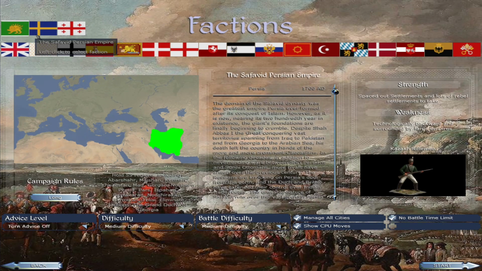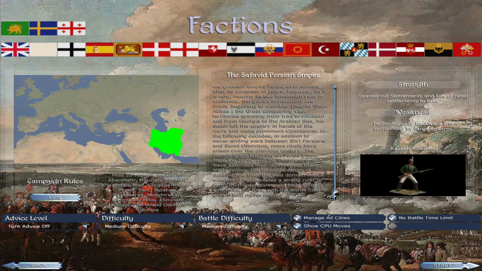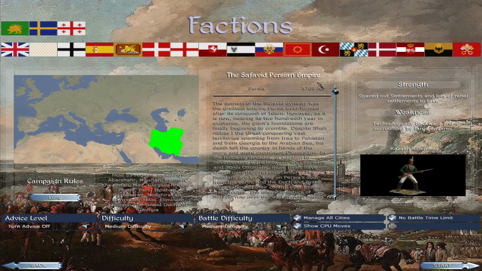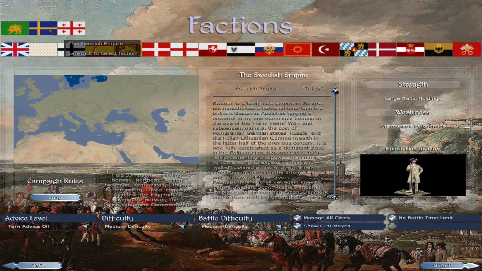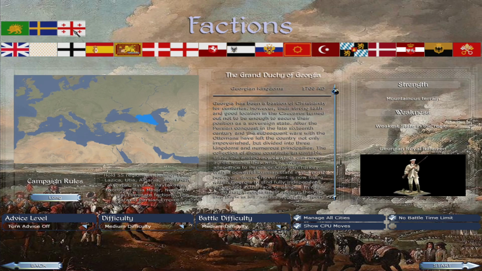You have the Safavid Persian Empire, which is essentially Persia. You can read that if you want, I won't really go through it too much. You can look at it yourself. You've got the Swedish Empire up there. Yep. You've got the Grand Duchy of Georgia, which is in between there.